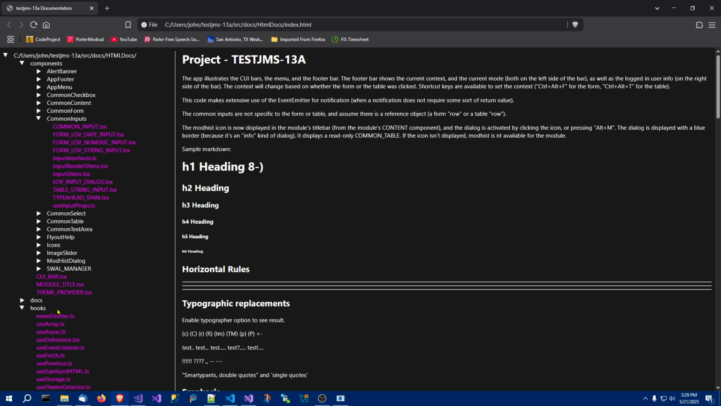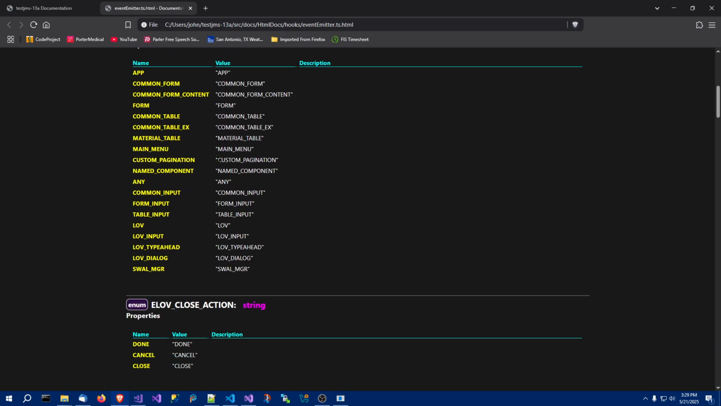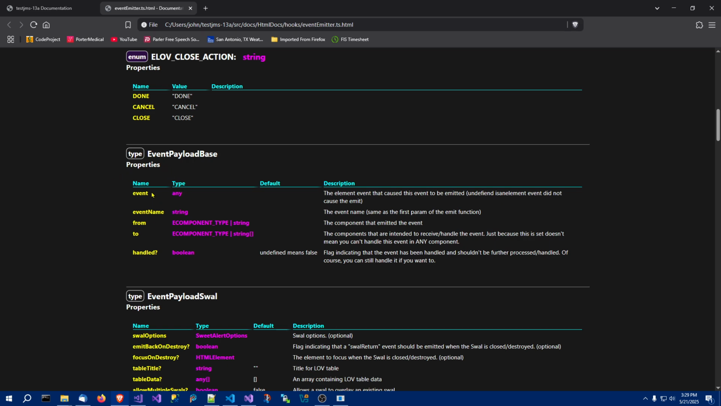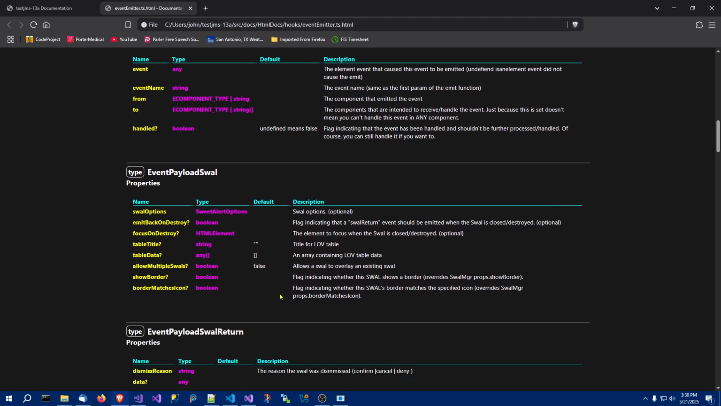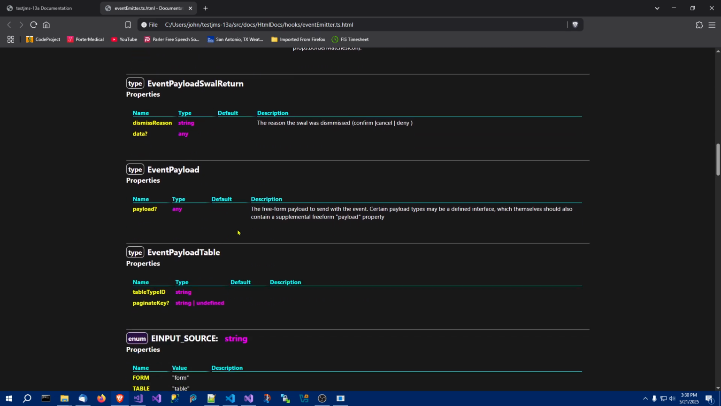Evanimator, where's that? Hooks. As you can see, the enums are handled similarly to the interfaces. The interfaces and types look like this. This means, I don't know what that, undefined means false. I don't know why I put that there, but it should say false. But that came out of the source code, so I have to go in and look at that. Here's some more with default values in the types.